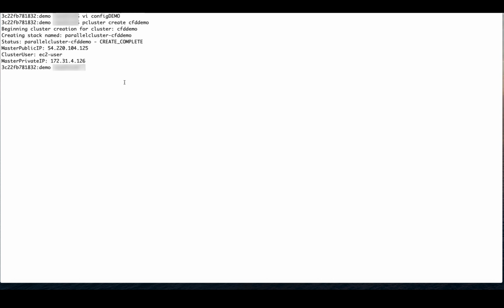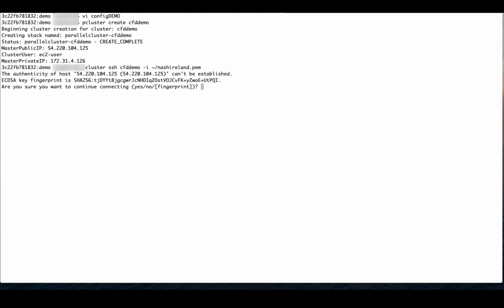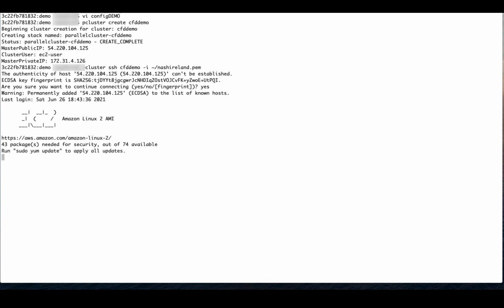So if you're not doing those and it's just creating a head node and a small file system, about 5 to 10 minutes. So what we can do now, as you can see, it's created this cluster. We can actually just SSH to it. So the name was demo, and we just use the key that was provisioned. Say yes, and now we're on to the cluster.